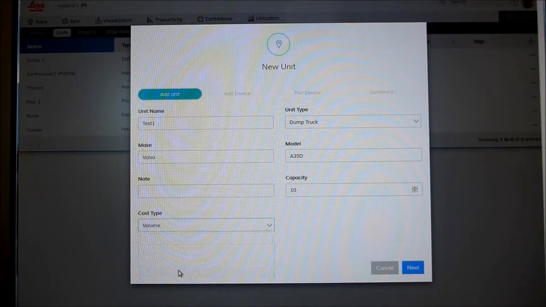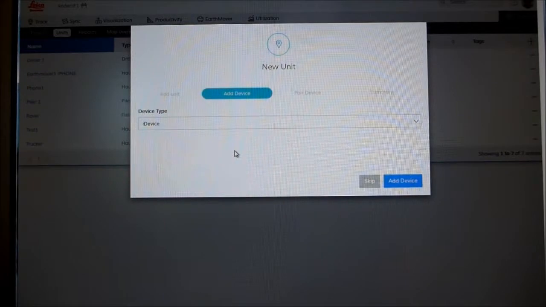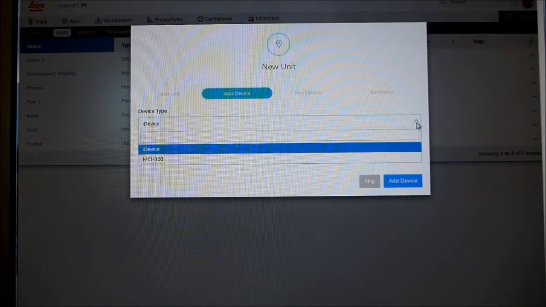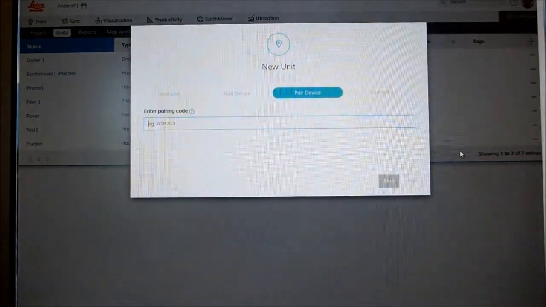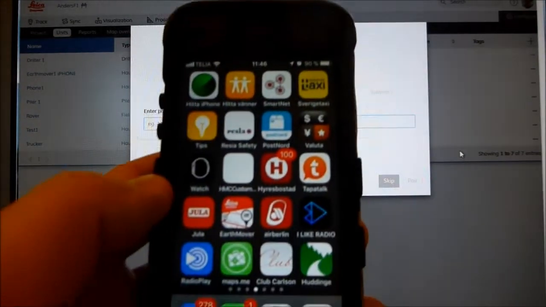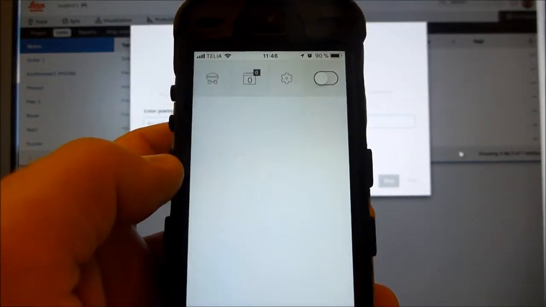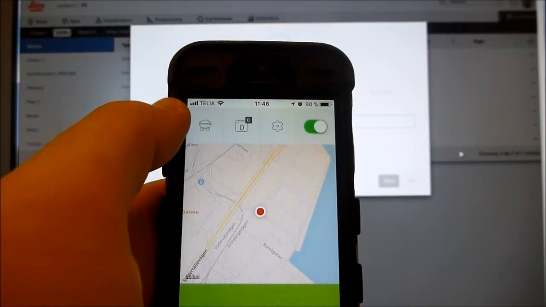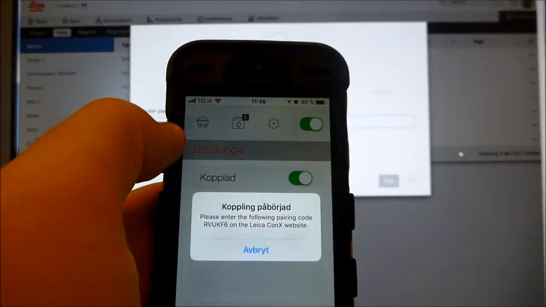I also select a cost type by volume in this case. I select next. I need to select what kind of device I'm using in the machine, either an MCH100 or an iDevice, which means an iPhone or an iPad. I will do that, and I will add that device. Then I need to go to my phone, and I select my Earthmover app, and I make myself online, and I do my settings, and I connect.